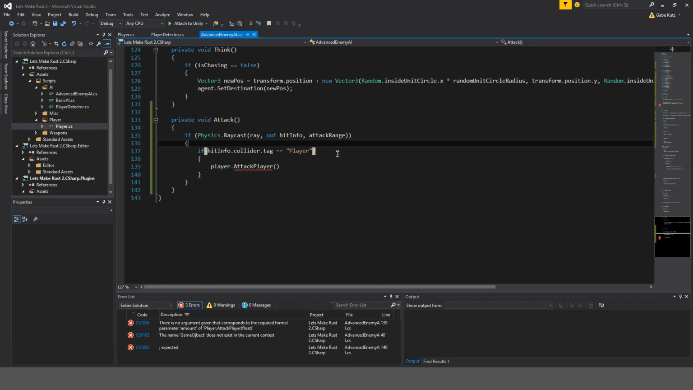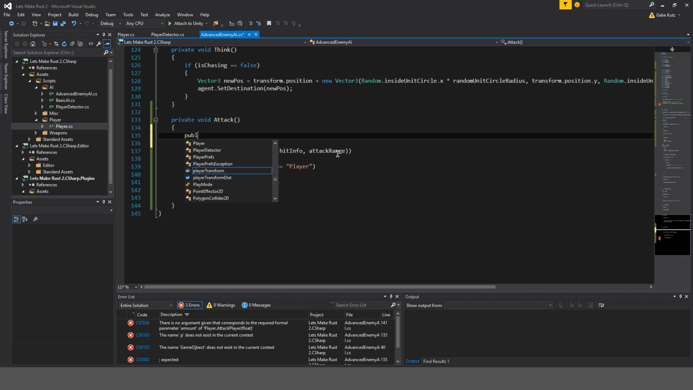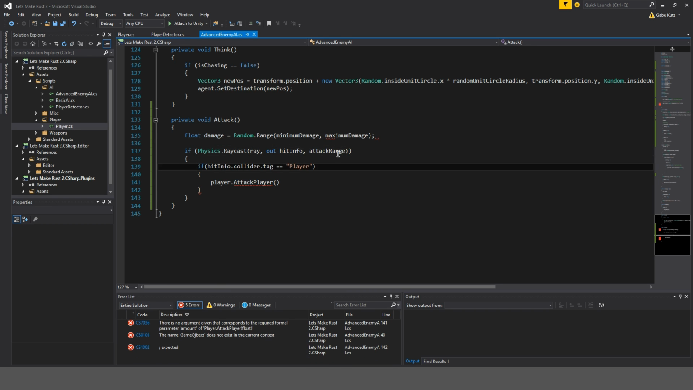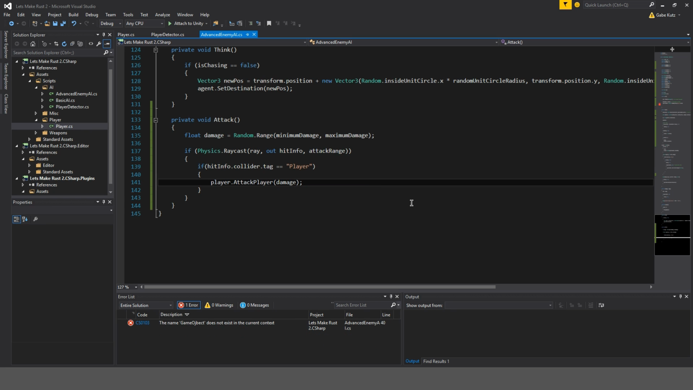And now we're going to make something in here. We're going to make a float damage is equal to random.range from the minimum damage to the maximum. Okay. Player.attack player damage. Okay, now this system hopefully will work.